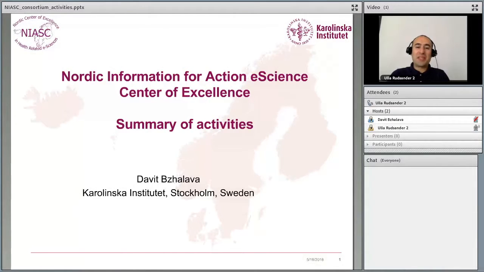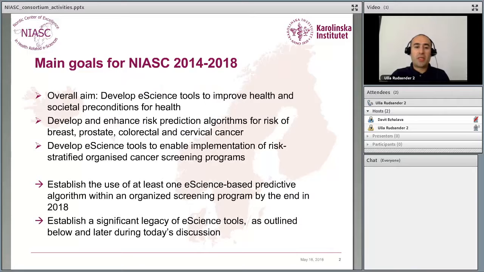My name is David and I'm a bioinformatician at Karolinska Institutet. I'm also a bioinformatician on a Swedish node for the Nordic Information for Action eScience Center. And today I'm going to present the summary of activities of this consortium, which is abbreviated as the NIASC.